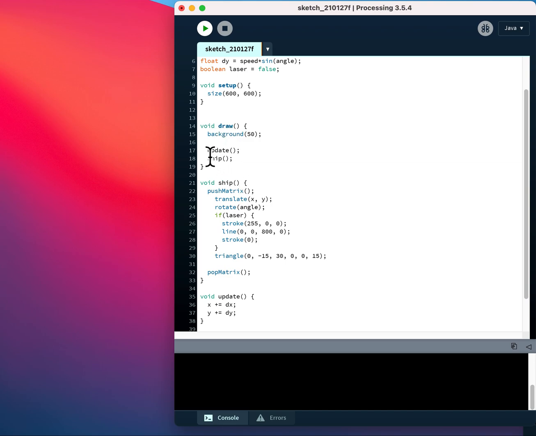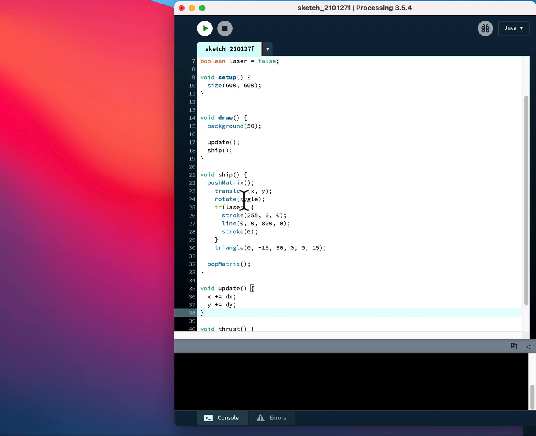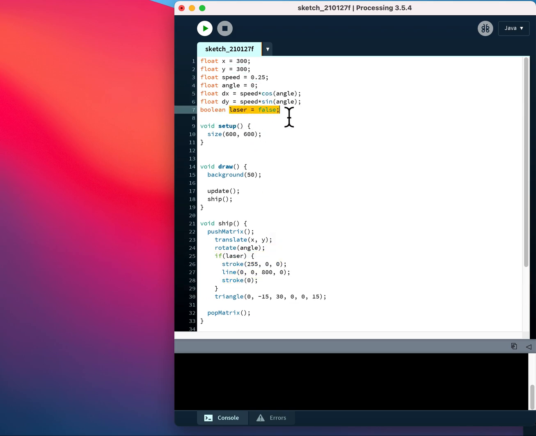Okay? And the way that it's working is that we're going to be drawing over and over again. So what we're going to do is we're going to update. We're going to change the x and y by dx and dy. That's a calculus way of saying the speed in the x direction and the speed in the y direction. So we're constantly updating that. And then we draw the ship. The ship function just draws the ship, so it translates and rotates it. And we check to see if the laser is being fired. Right now, the laser is set to false. Nothing's happening.